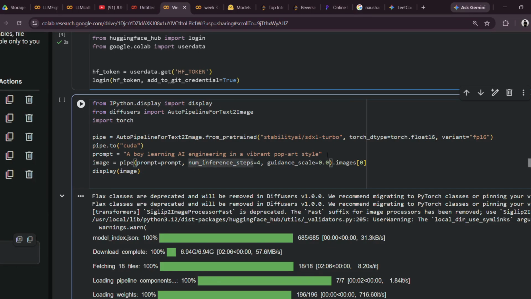And then we'll write a system prompt describing what we want the image to be like. So I've written a boy learning AI engineering in a vibrant pop art style. And importantly, we also have to import these two things, AutoPipelineForText2Image and torch for image generation. It is important. So just passing on all the parameters that we have defined above and displaying the image.